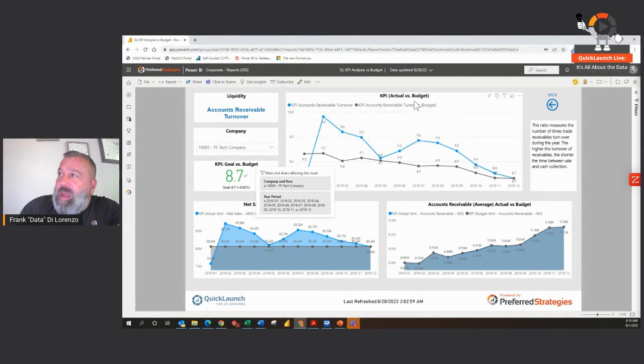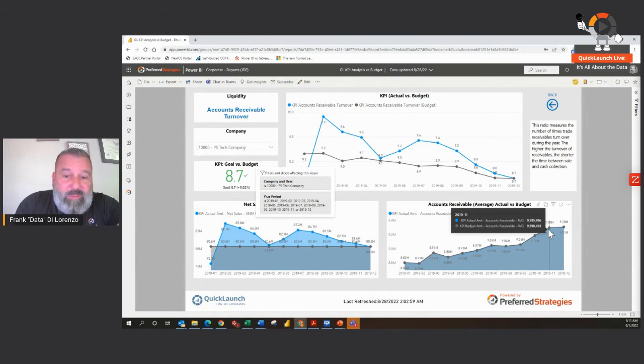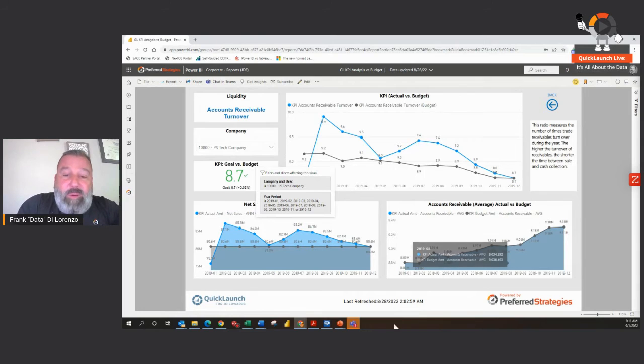So this one's KPI actual versus budget. We've got AR average actual versus budget. Is something increasing to a worrying amount? We can take a look at that. We love the alerts too.